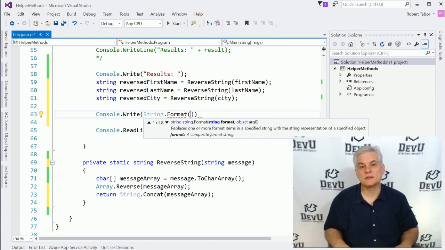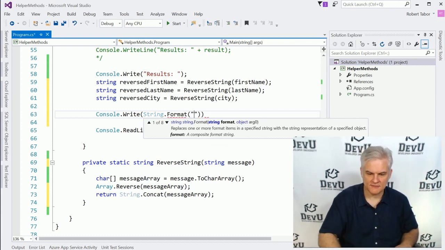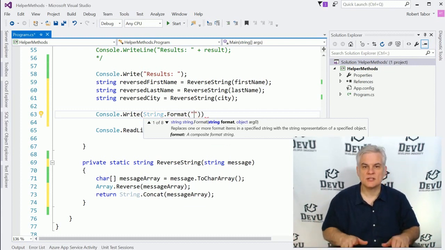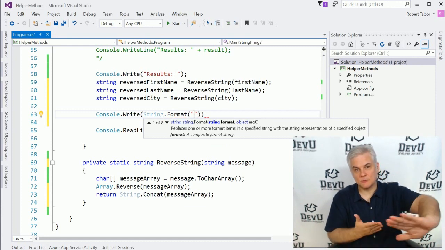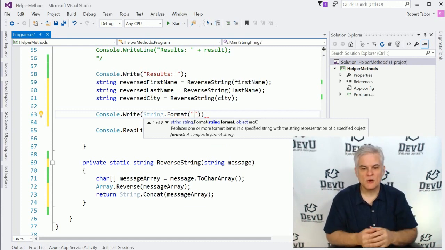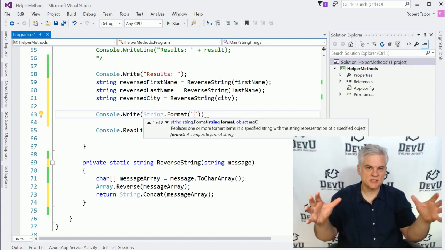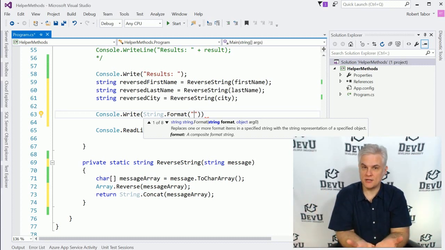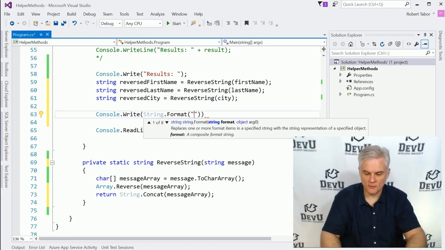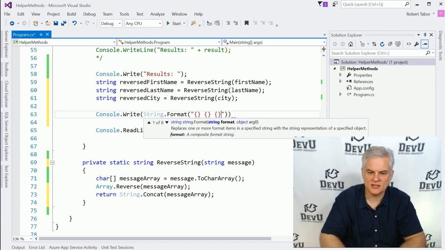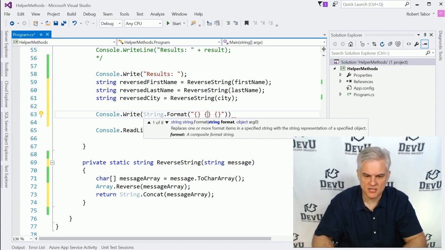And the format will work a lot like console.writeLine. In fact, they're almost identical. The only difference is console.writeLine will print its results to screen, whereas string.format will merely create a new string as a result of whatever has been formatted. But the reason I'm using this is so that I can use the replacement codes like so.